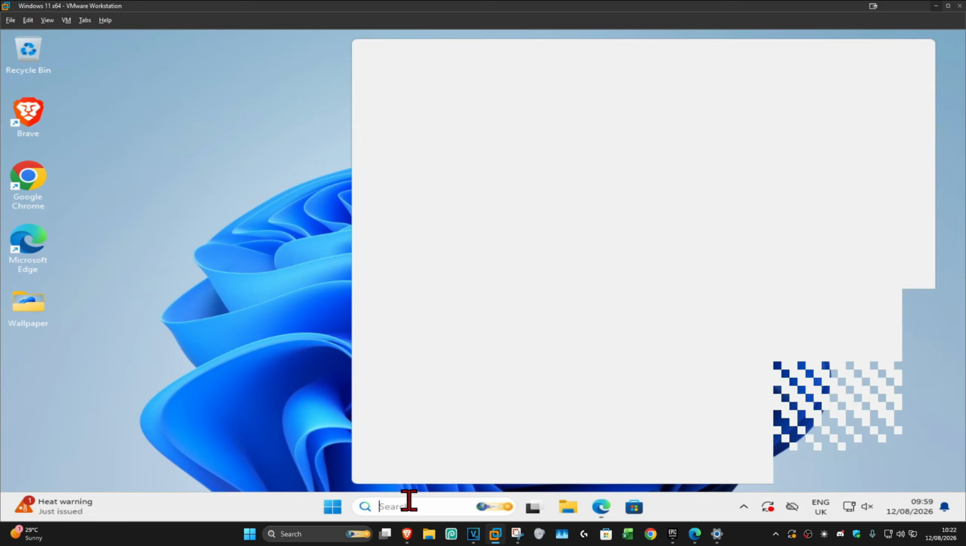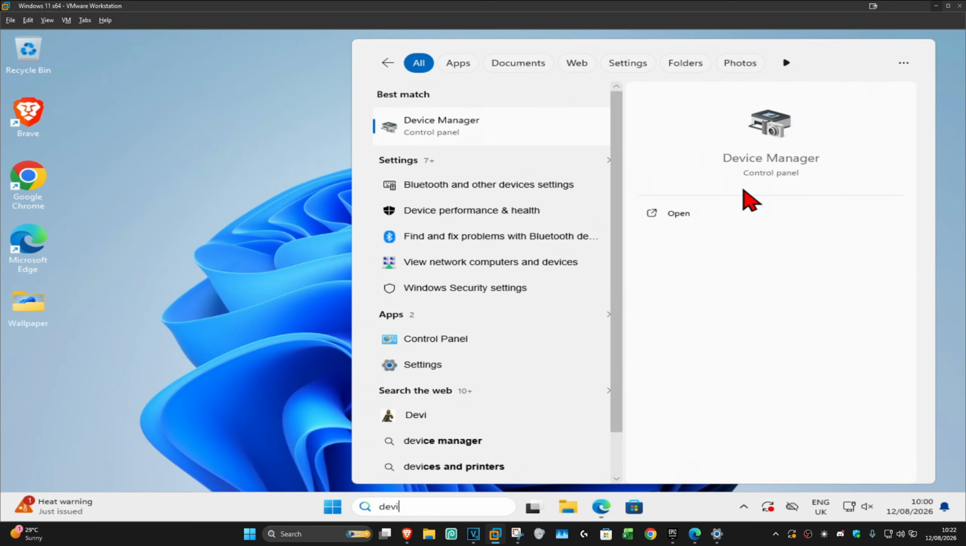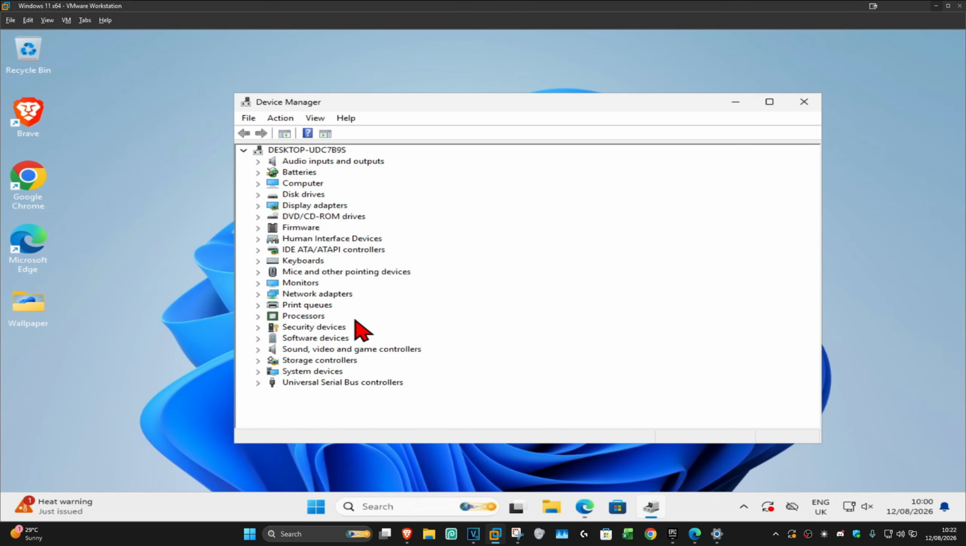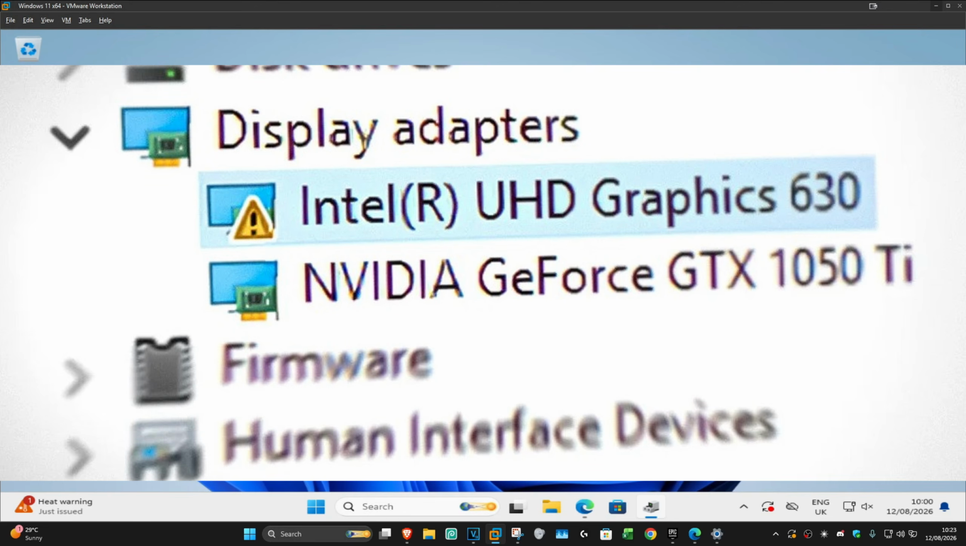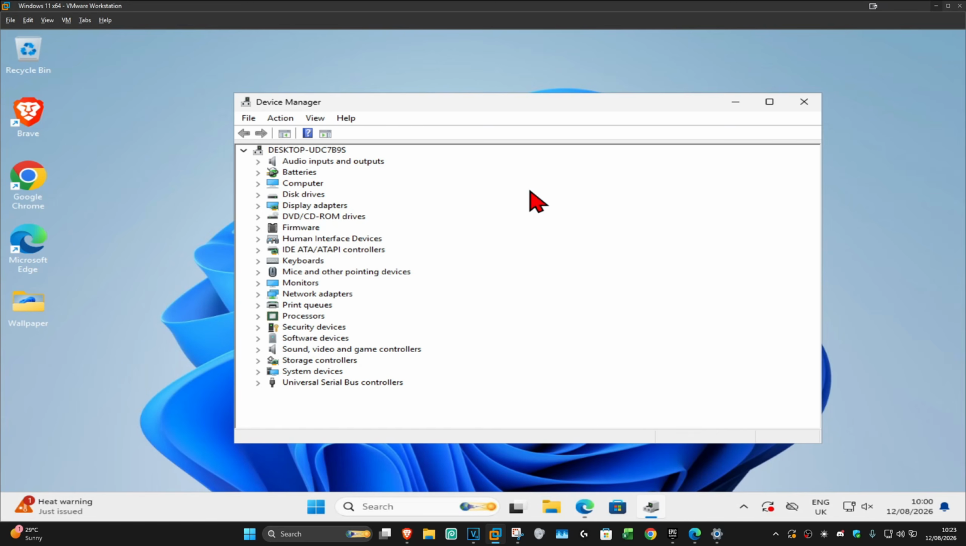Next, you want to go to search again and type in device manager. Click on it. You want to see in this list if you have any faulty hardware or drivers. Look for devices with a yellow exclamation mark. You want to either update, disable or uninstall the device that's giving you a problem.